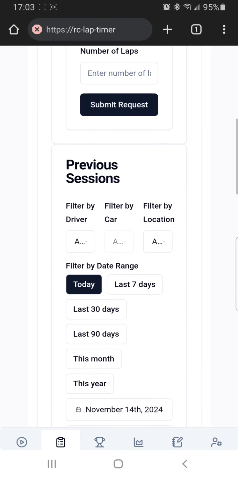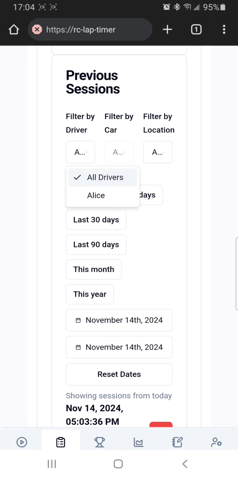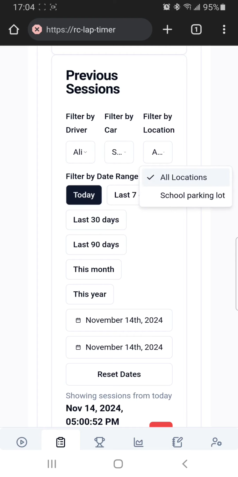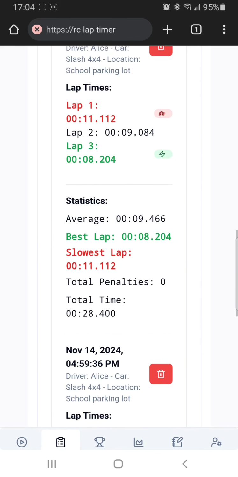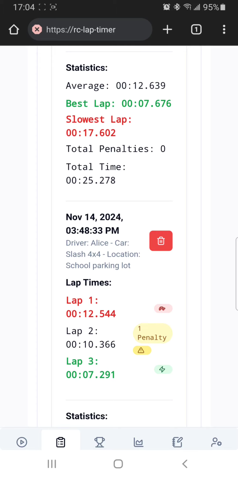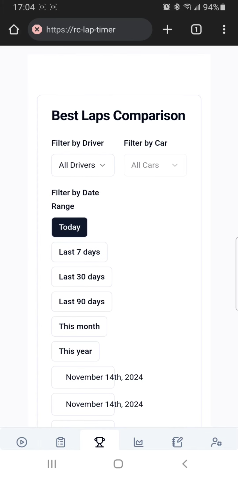Below request a session, you get to see all your previous sessions. So you can pick the date range, you can set a custom date range, and then you can filter. You want to look at all drivers. When you pick a driver, you can filter the cars. You can filter by location and see all the different session results, and of course go through and delete ones you don't want.